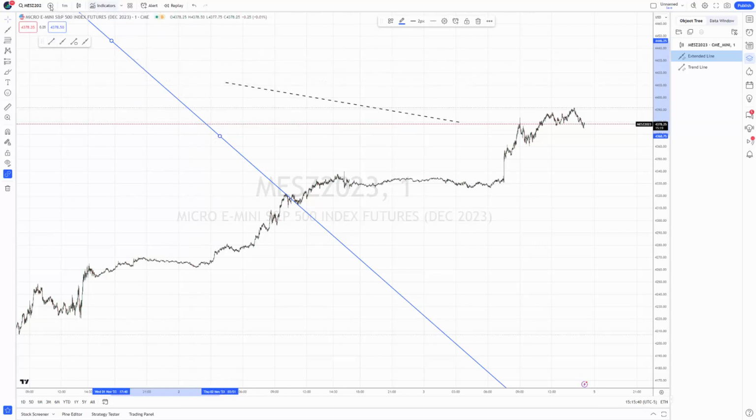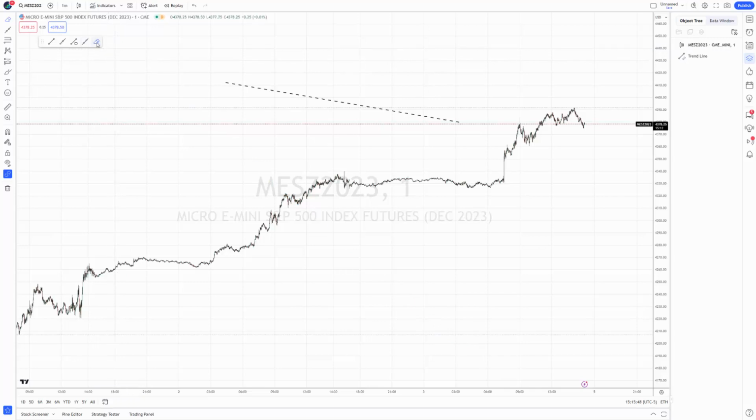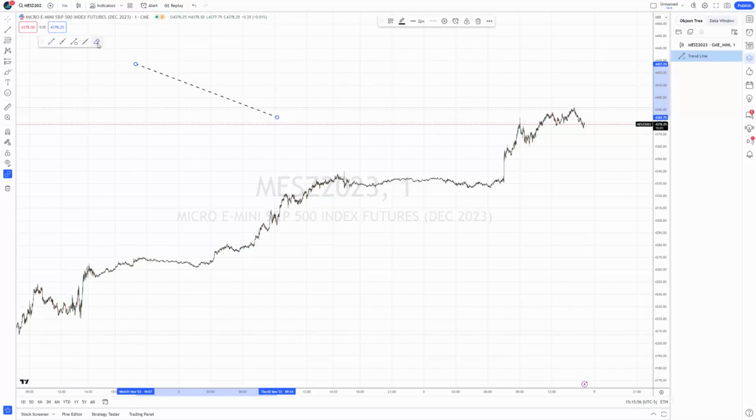By the way, if you prefer to use something different than this eraser, which you can also favorite here, you could also, if you don't have this enabled, just highlight your drawing tool and then click delete on your keyboard. So again, if I click a trend line and I don't have this selected, I just have my normal crosshair, I can click on it and then just click delete on my keyboard.